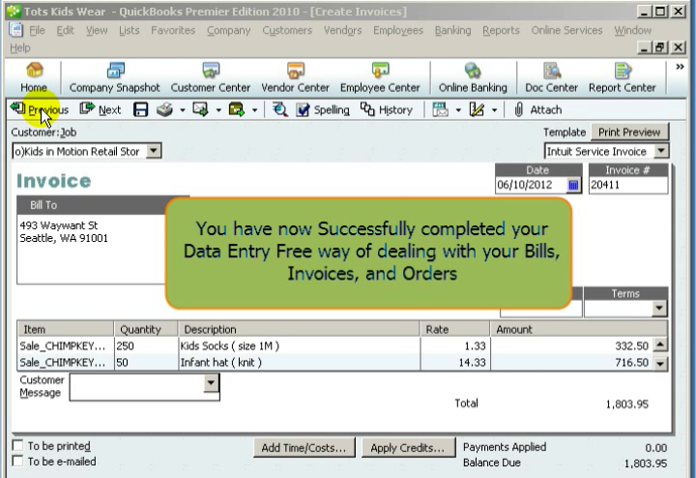And you've successfully completed your data entry free way of dealing with your bills, invoices, and orders.